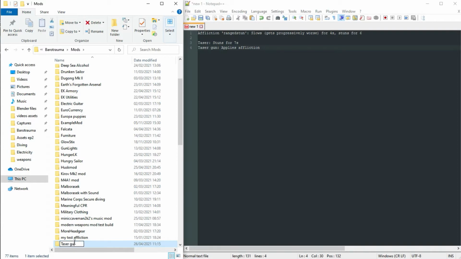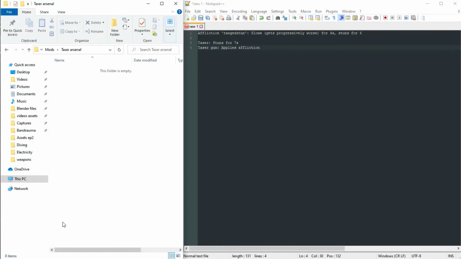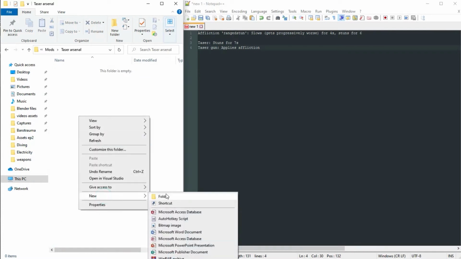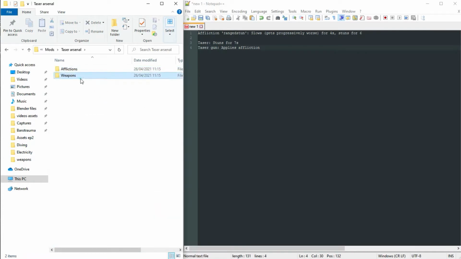Make sure it is as unique as possible to avoid conflicts with other mods. Then, I'm going to organize what I'll add, which are some afflictions and weapons. Then, create the XMLs and place the textures.